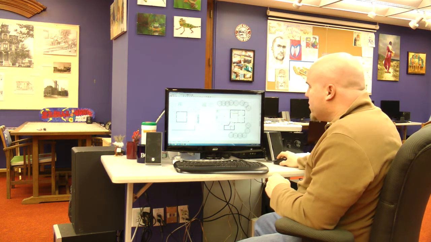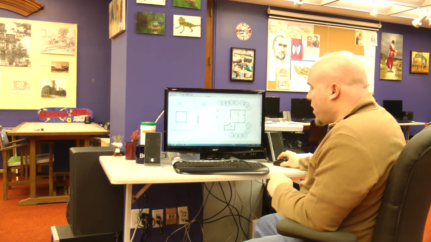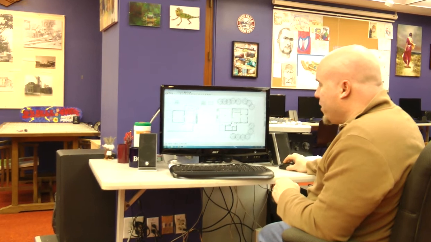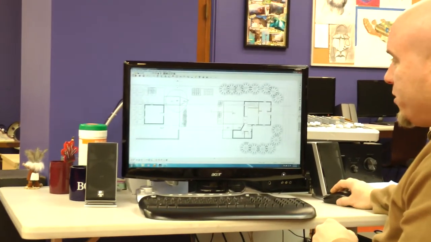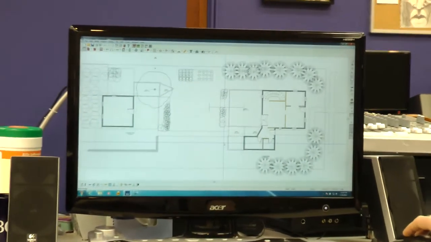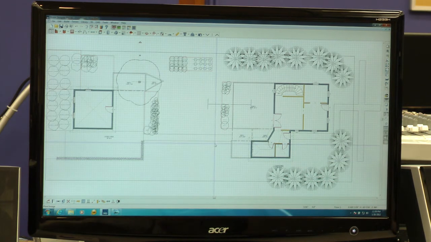We can talk about deck design. We can talk about sidewall design, driveway design, patio design. We can even talk about mini decks and tree houses. We have sidewalks. We can add in water features. We can add in greenhouses.